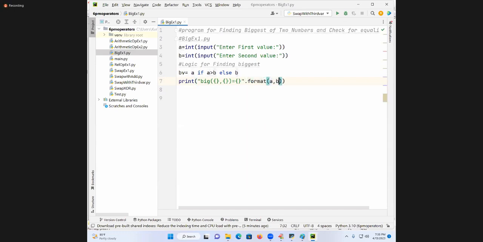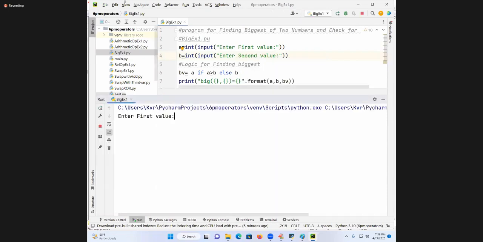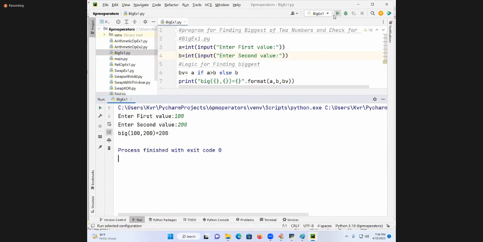Format of A comma B comma BV. BV stands for what? Big value. That's all. Execute. 100, 200. Got it. Next, run it. 100, 20. Bigger one is what?